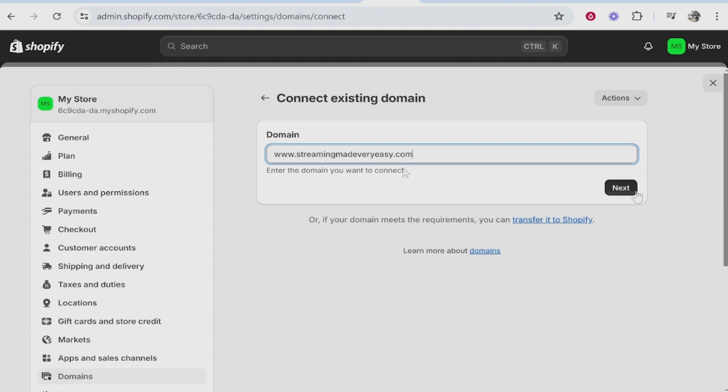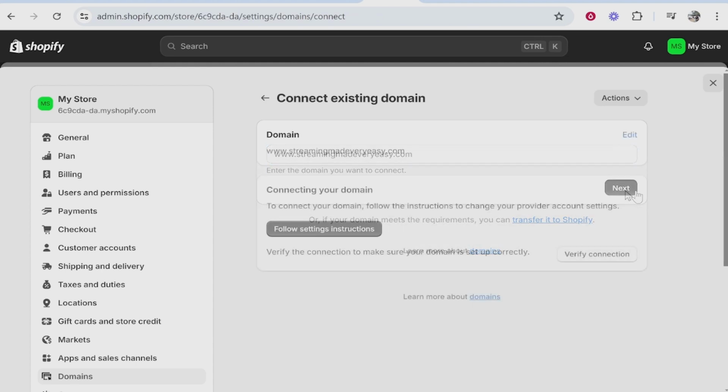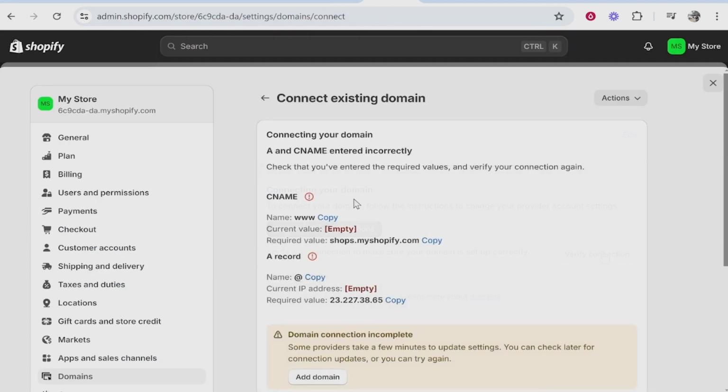After pasting, click on the option Next. Below you will see connecting to your domain, but it is not connected. You can also follow the instructions by clicking on the option to follow setting instructions, but that will be very hard, so just watch what I am doing. Click on the option Verify Connection. And here we need to enter some CNAME record.